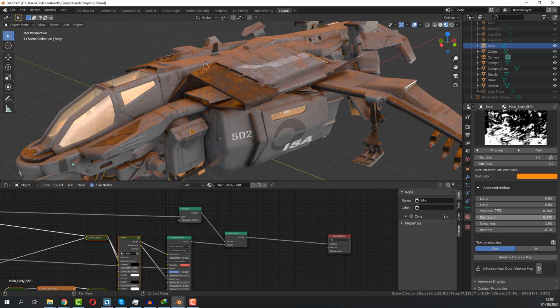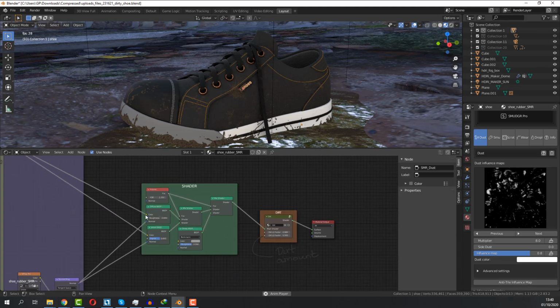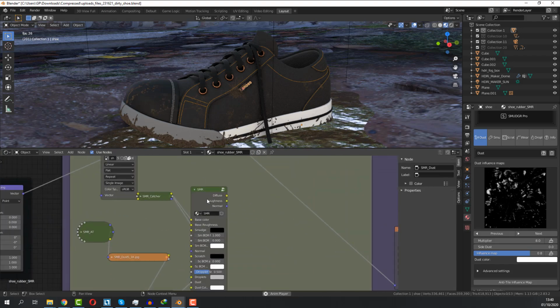Also, something I want to mention is that sometimes the materials of your models are too complicated to be connected automatically by the add-on, so you will have to connect it manually in the shader editor.